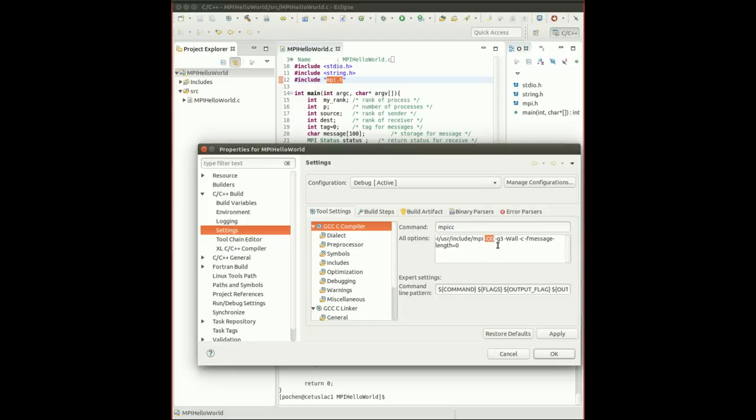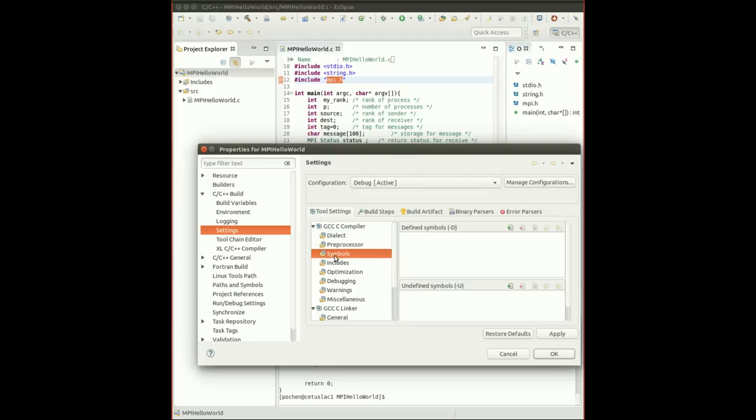And then optimization levels. For now, optimization level is set to 0. The debug dash g is specifying that the debug level is 3. That's for the debug build, because this build is a debug build. Dash W all means the compiler is going to print out all the warning messages. Dash c means that I'm just converting the text file to binary object files. I'm not doing any of the linking. And then some message length equals some other options. You can change these options in these submenus: dialect, preprocessor, symbols, includes. For now, for includes you have just one, but you can add more by clicking on this button.